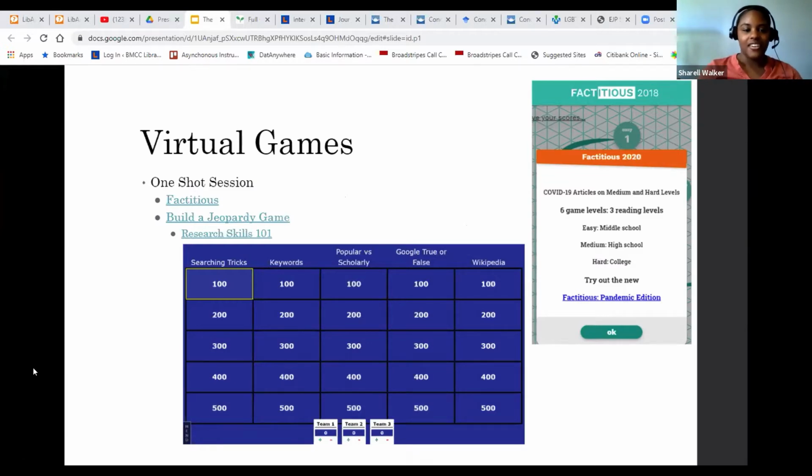Something else that I have been trying to use a lot in classes include virtual games. I have built Jeopardy games, which can be fun, but they're a little tedious. Depending on the length of the session that you have, you can try to build a Jeopardy game into the session. You can also use it as sort of a refresher if you are doing a multi-shot session.